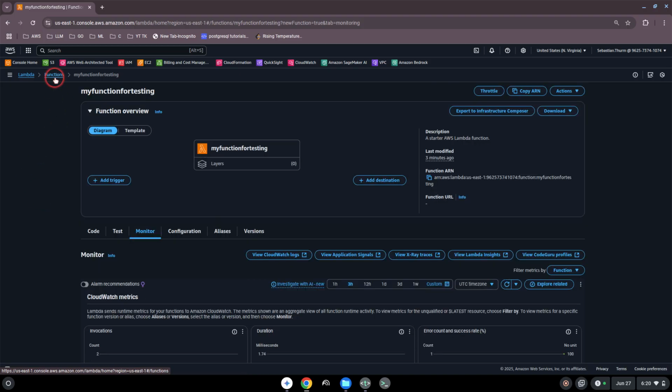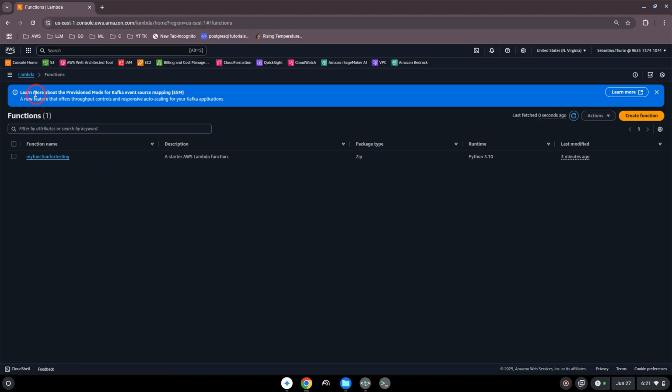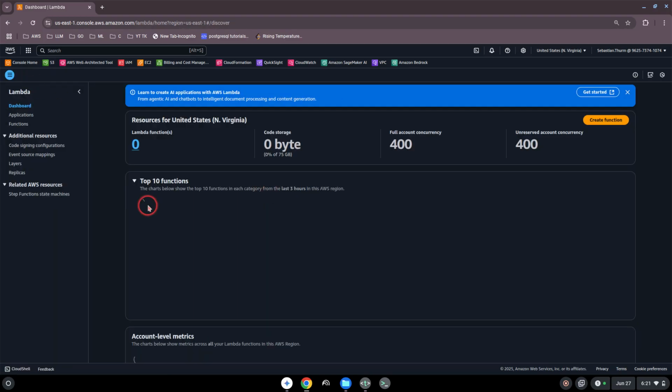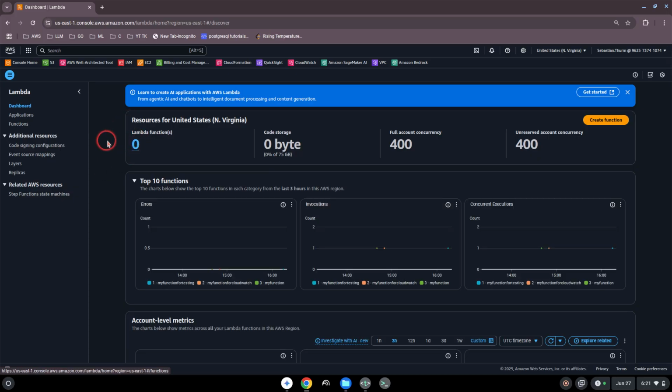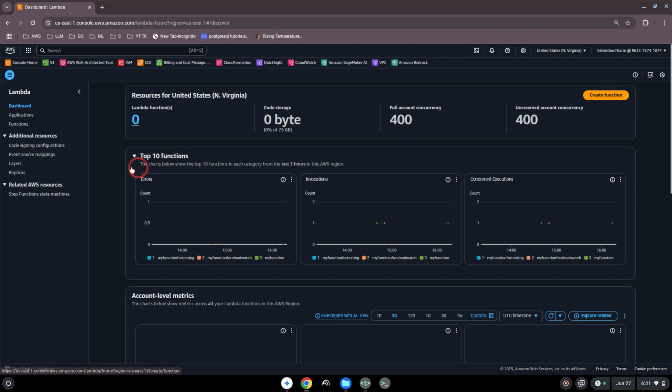Okay, so let's go back here to Lambda. So it should be now that we have here one Lambda function. Okay, not right now, as we probably also used the blueprint just on a simple one. So Lambda function gives you the opportunity to run your individual code with triggers, with destinations, and you don't have to worry about any underlying infrastructure to run your code.